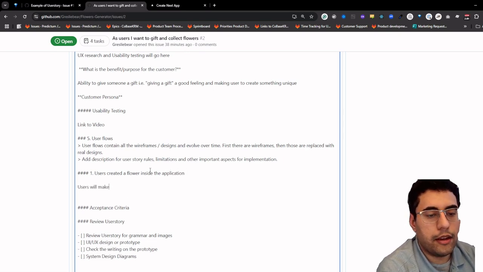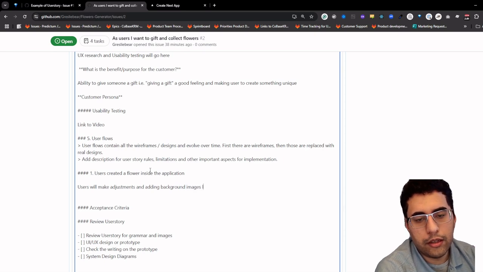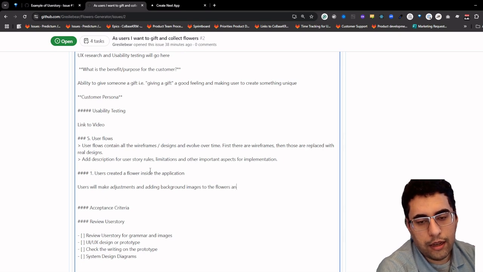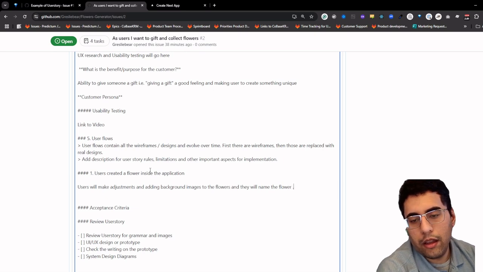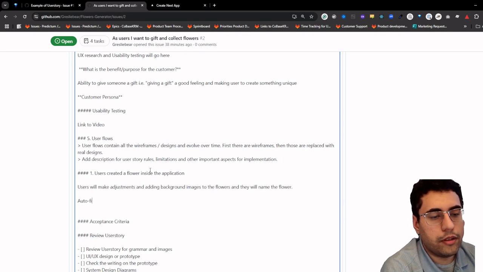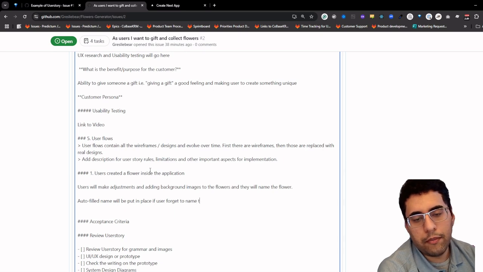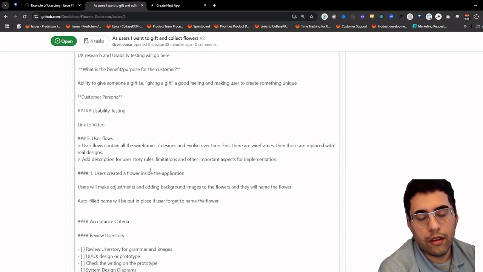Users will make adjustments and add background images to the flower, and they will name the flower. An auto-filled name will be put in place if the user forgets to name the flower. Okay.